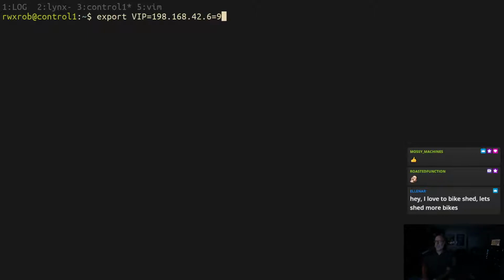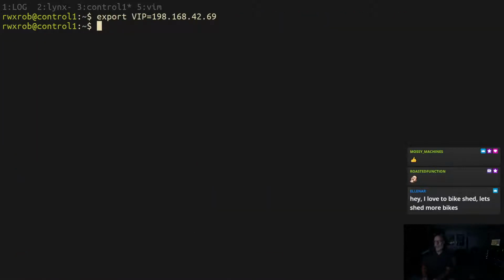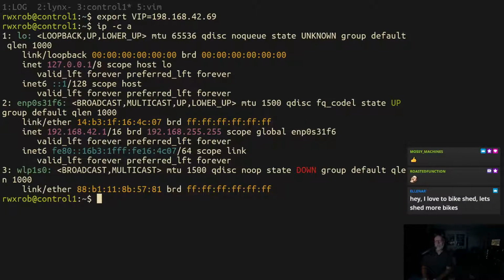192.168.42.69 is my new virtual IP, otherwise known as VIP. And then we're going to export whatever interface I have, which means I got to list them. How about this big IP right here? I mean, this is my main physical interface on this control machine.